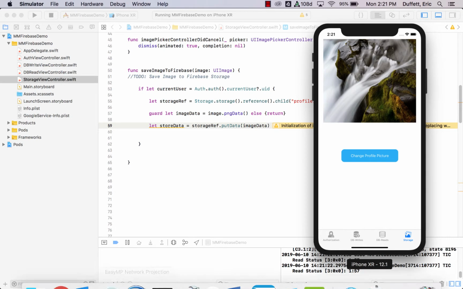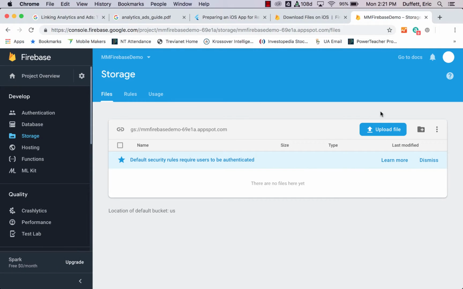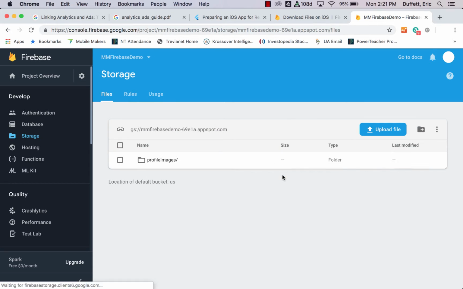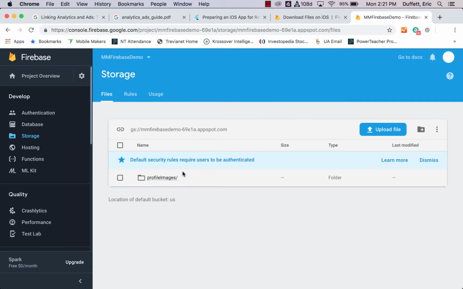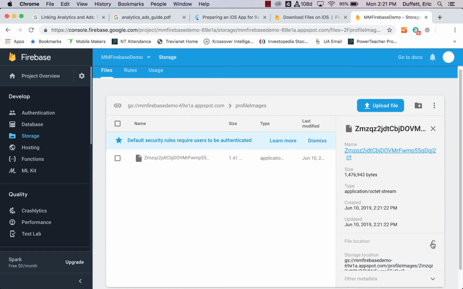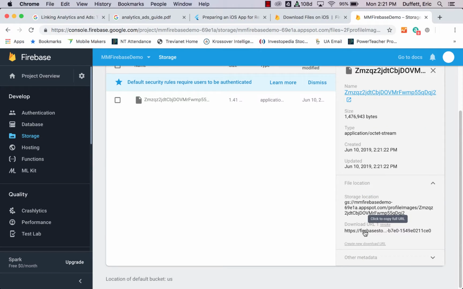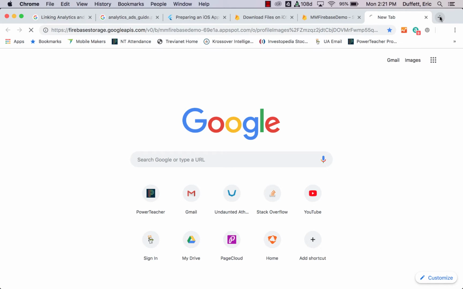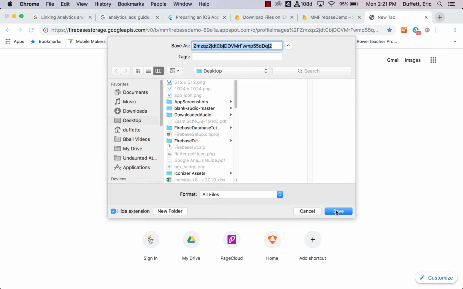Okay, so this is going to update no matter what, but let's go check on our database. Unlike Firebase database, it doesn't refresh automatically, so let's refresh our browser. And look at that. We have a folder called Profile Images. We have a node here for my user's UID. We can see this information, and we can even see that there's a download URL. So if I click that, it's copied to the clipboard. I will paste that in. It's ready to download.